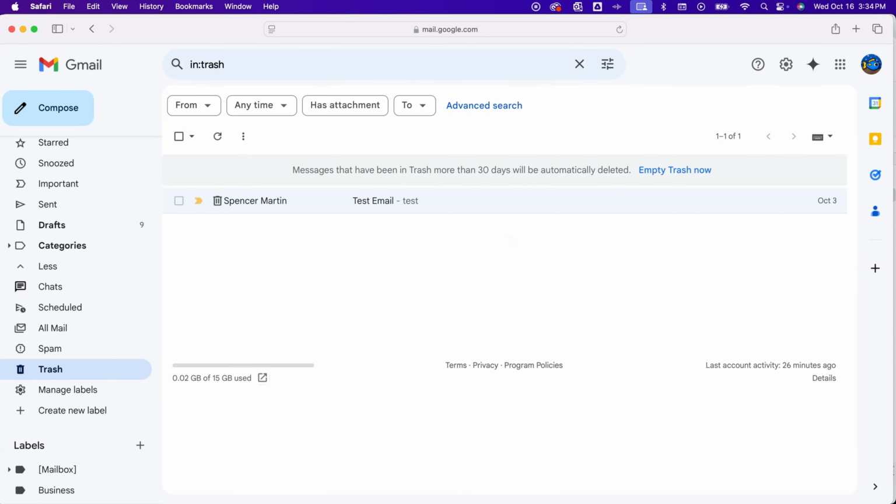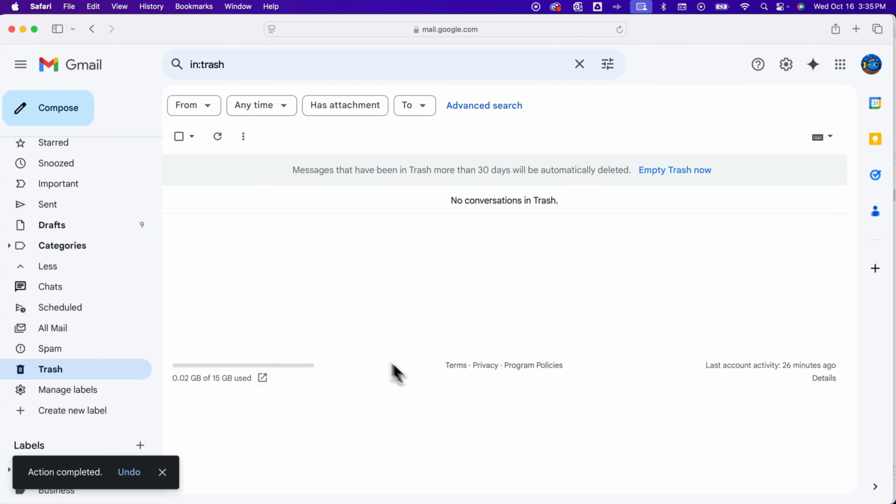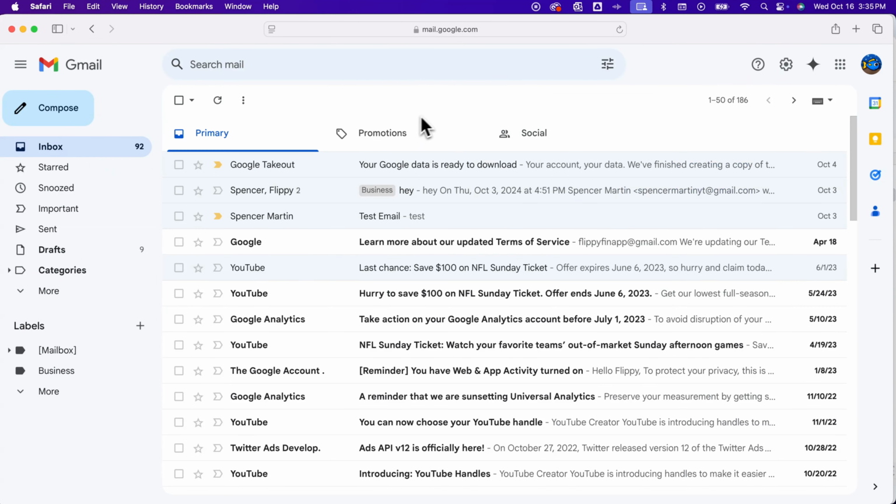But if it's been less than 30 days, you can actually move these out of your trash. And so what you would do is select that email and click move to, and you can move it to your inbox. And that will take the message from trash to your inbox, recovering that email. And so that's how you can recover deleted emails in Gmail.